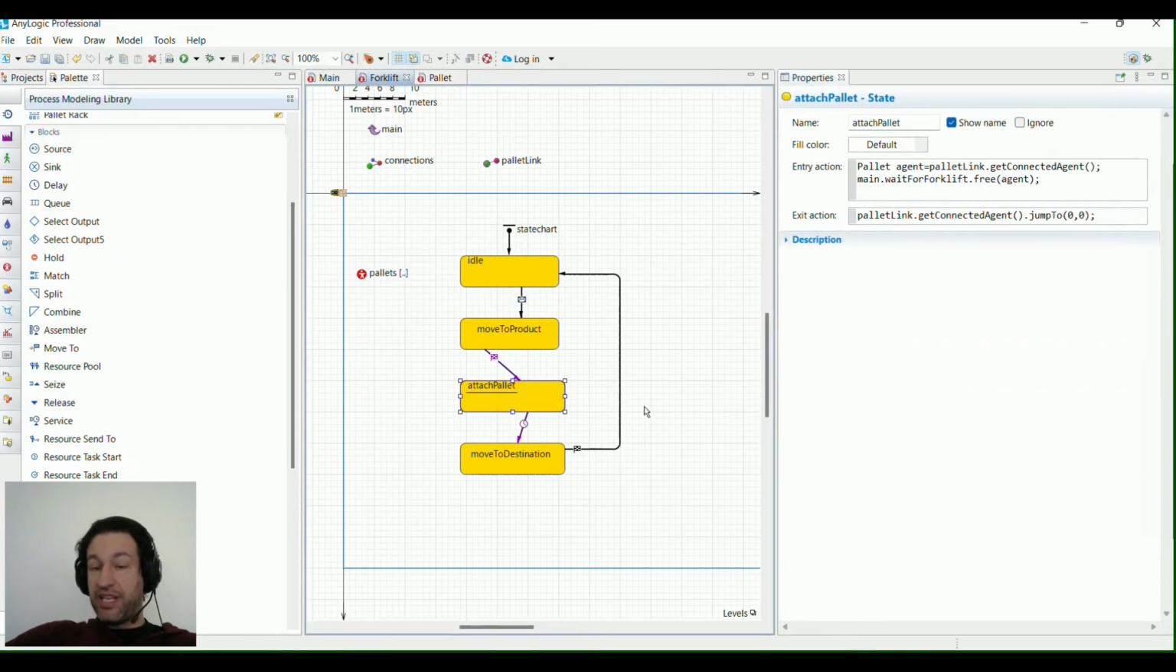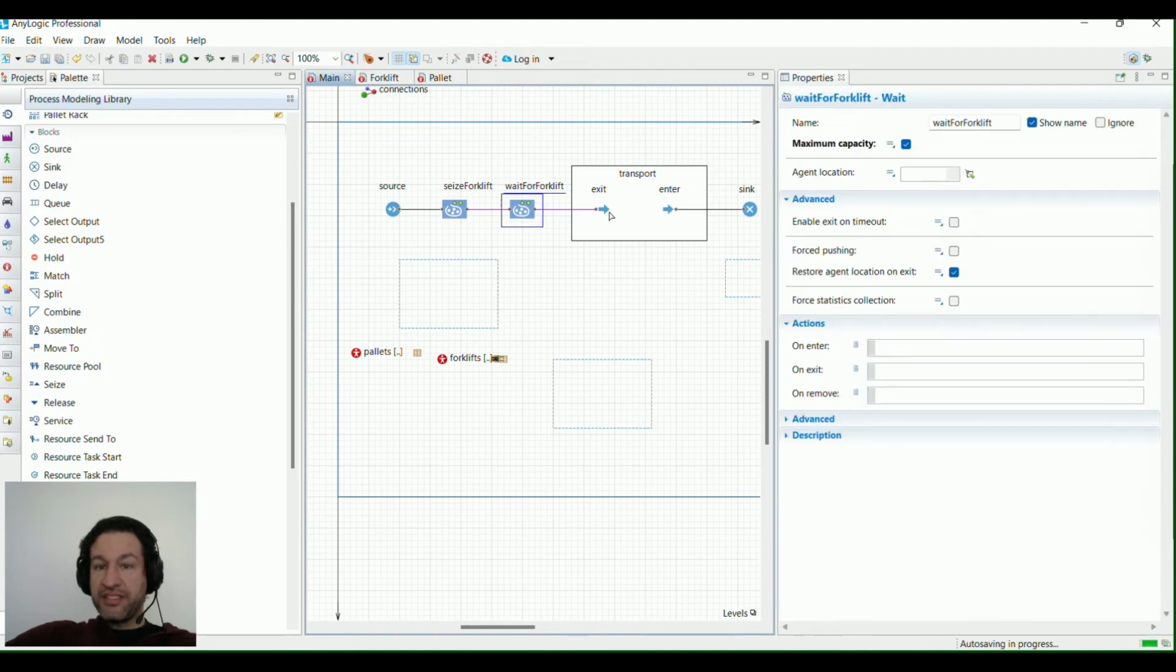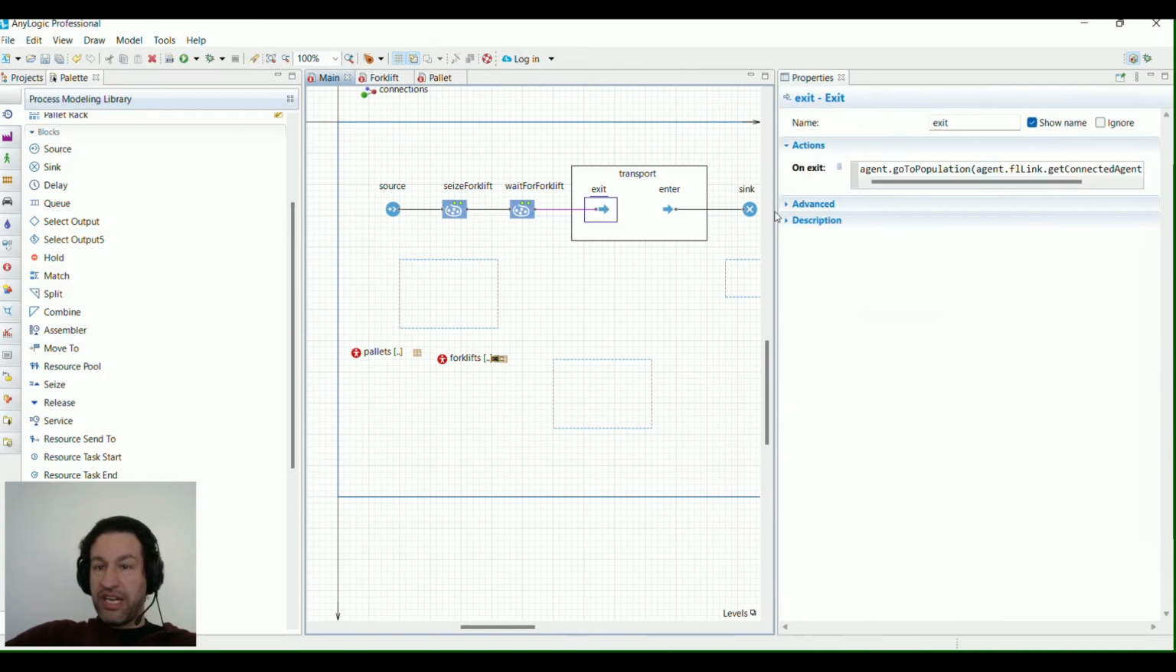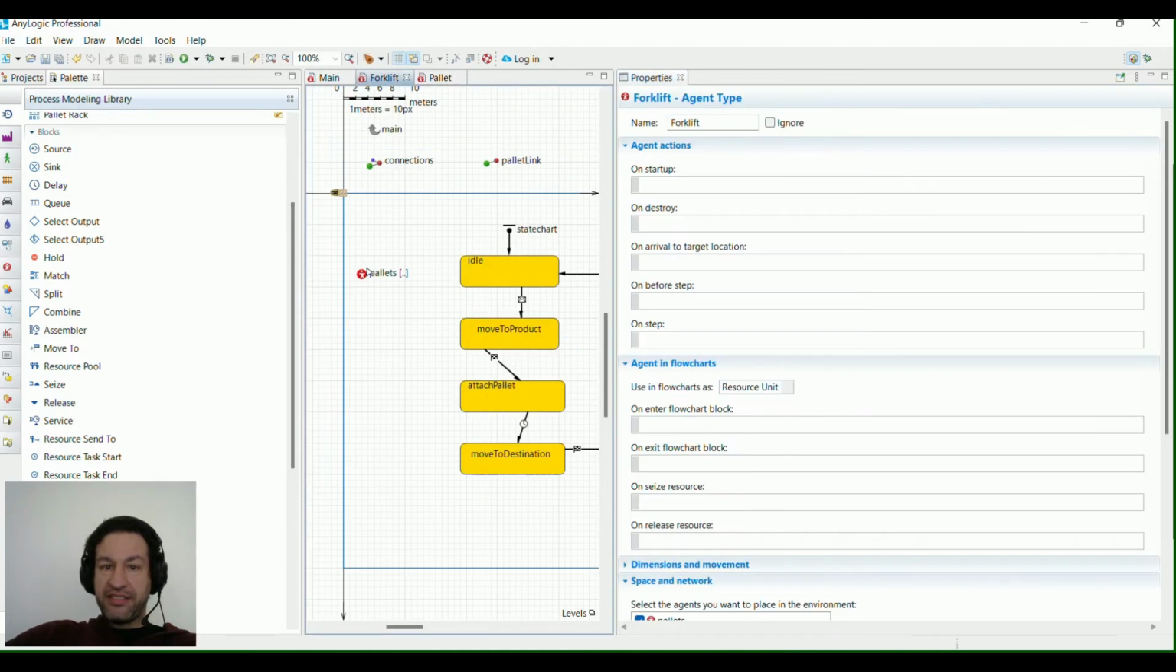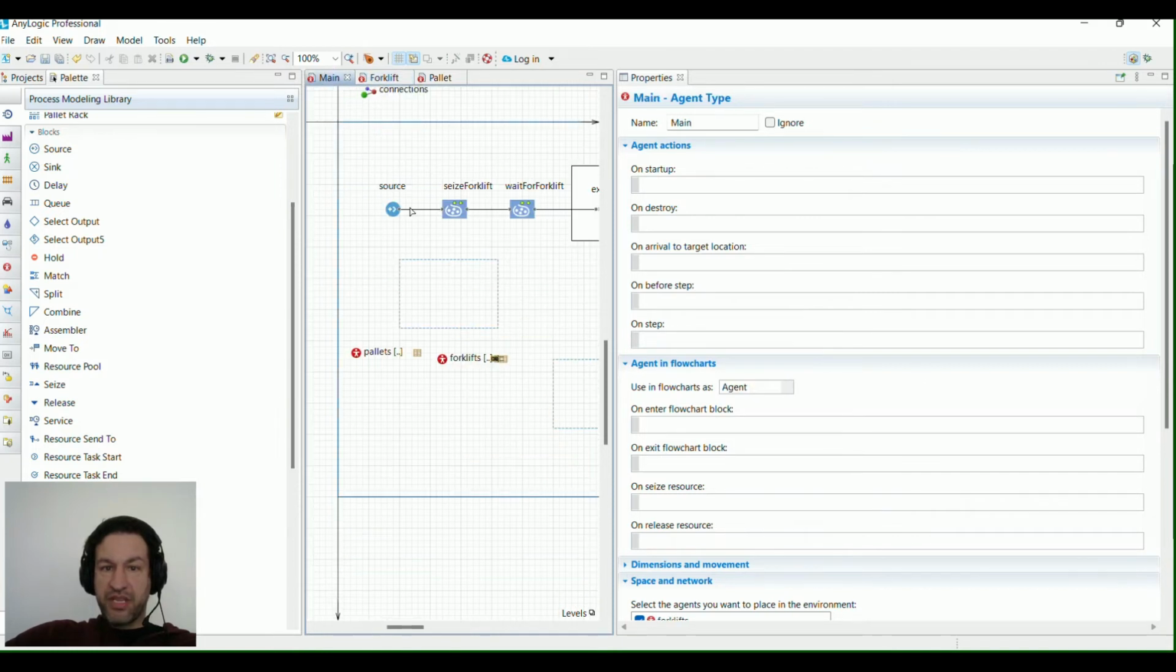When it arrives, it will attach to the pallet. So how do we do that? First, we will free the agent, which is the pallet, from the wait for forklift block. When it frees, it goes to the exit block, and what you want to do is to change the population of the agent. To do that, you go to population, and here's where we need access to the forklift. The pallets is the population of pallets that is available here in the forklift agent.